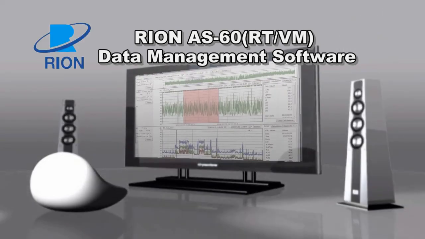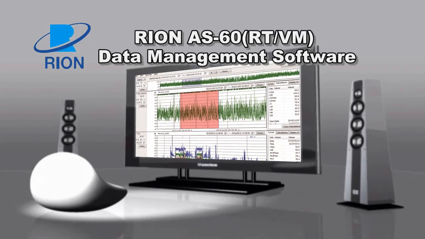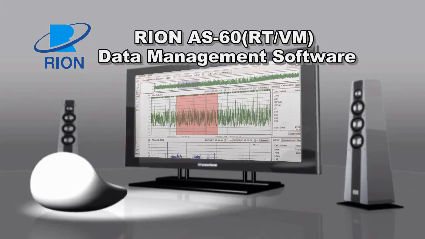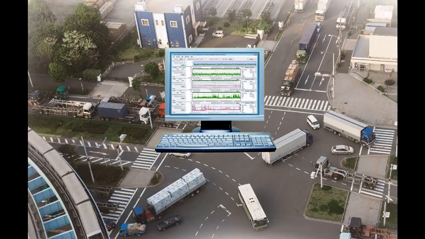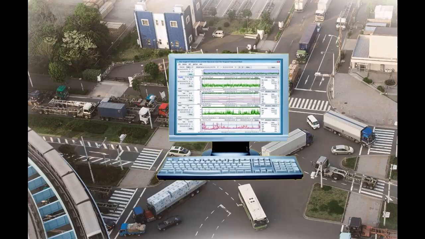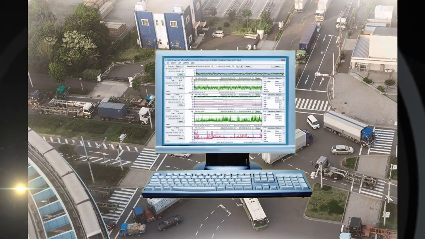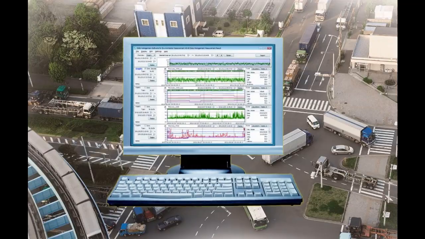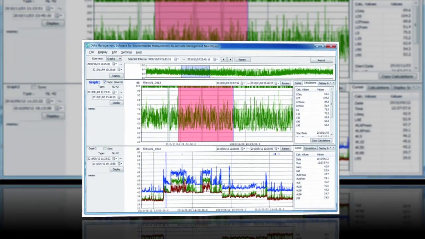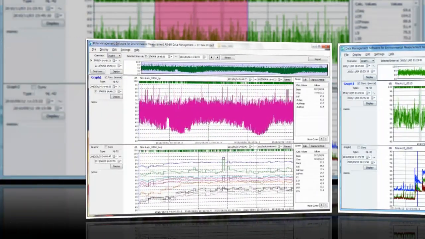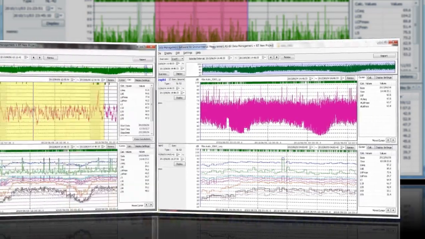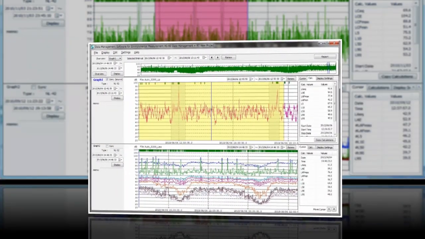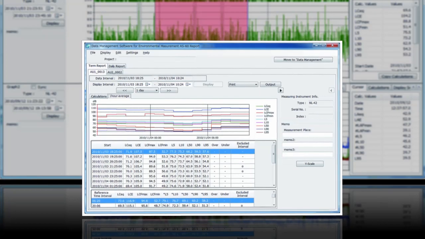This video will introduce the AS-60 RTVM data management software. The program provides a quick, intuitive way to review and analyze logged data from RION sound level meters. It allows you to graphically display measurement data, perform calculation processing with the possibility to exclude unwanted sounds, and create flexible weekly and daily reports.